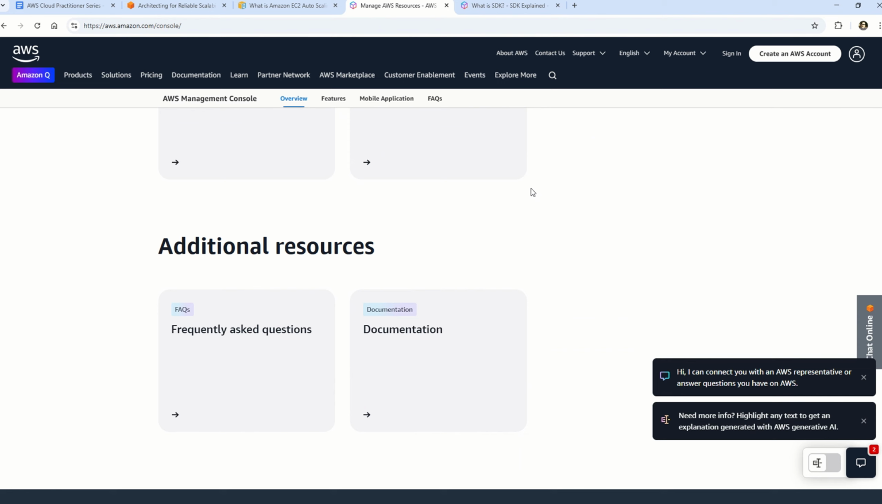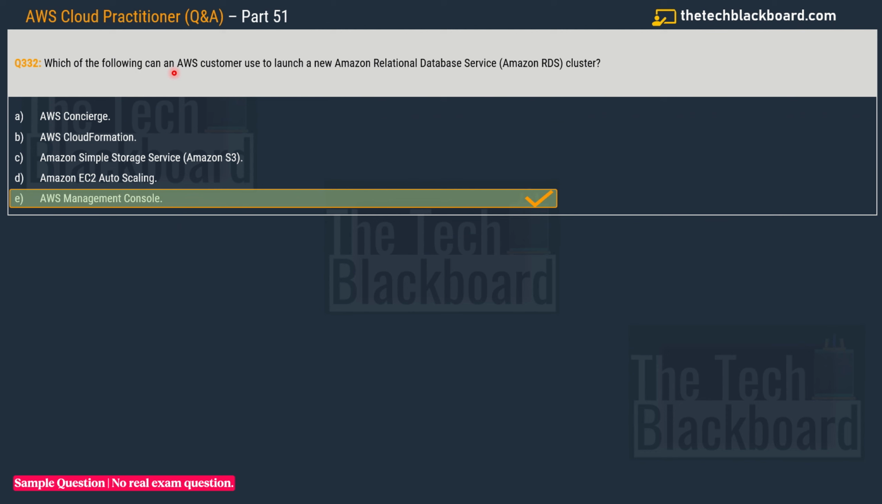Please read the documentation, and links to all the documentation, as always, are given in the description box. And with that, let's move on to the next question.